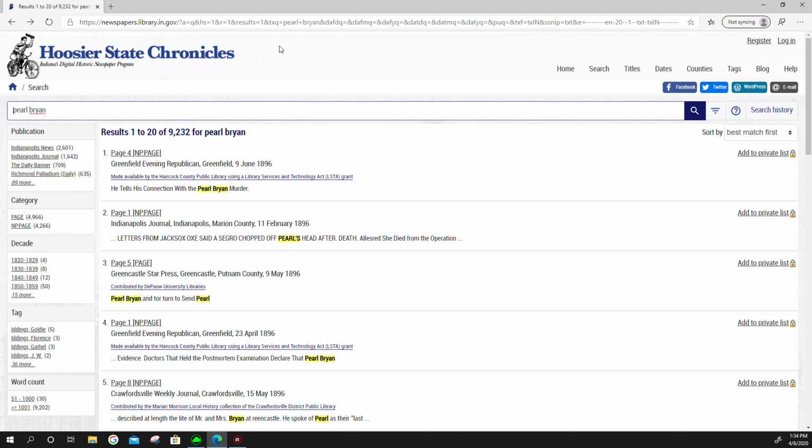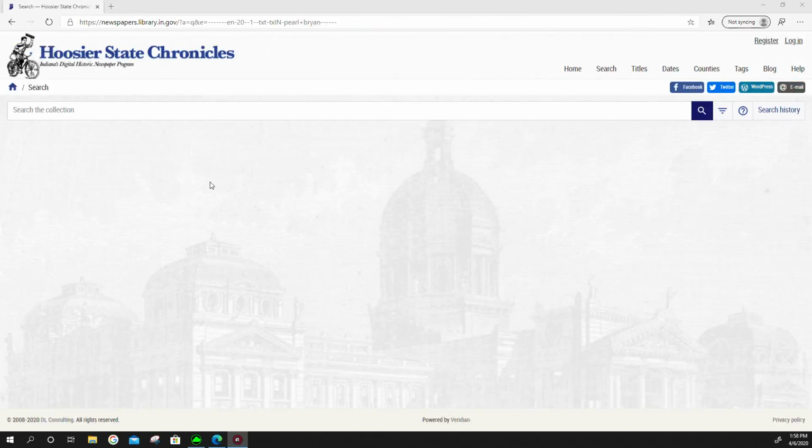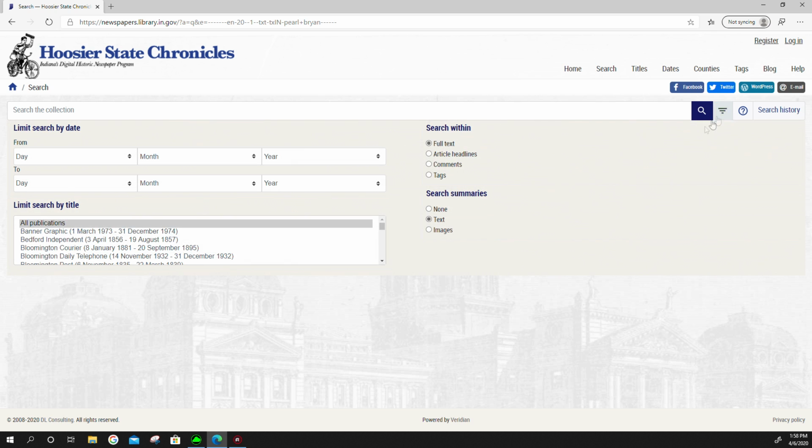Okay, so now I want to go back to search, and I want to show you the advanced search feature. Here we are with the simple search, and let's make it the advanced search. You just go over to the right here and click on this advanced search icon, and it's still what you were looking at. It's the same thing with some added features.